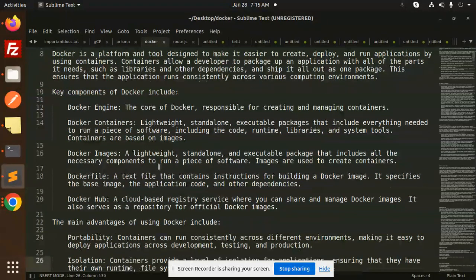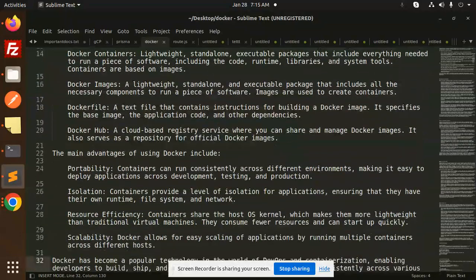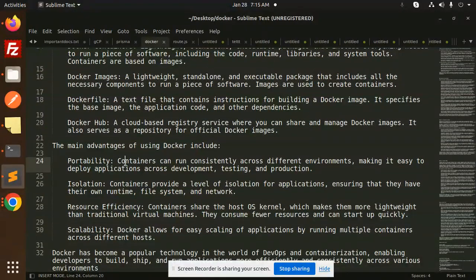What are the main advantages of Docker? Take an example: suppose you have an aquarium, or a fish tank, right? Suppose this fish tank can be portable, you can move it somewhere else. In that case, Docker includes portability. That means you can ship it anywhere.